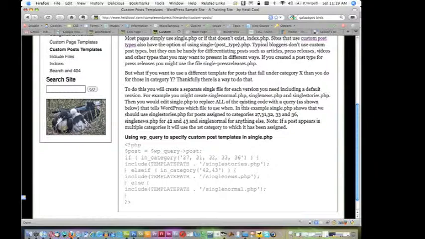So instead of just naming them, though, what you do with these is you actually save your single.php file as one of the versions you want. So, for example, singlestories.php would be one of the versions I want. And then you basically use this query that you put in your single.php file. So this bit of code replaces everything that would normally be in single.php.